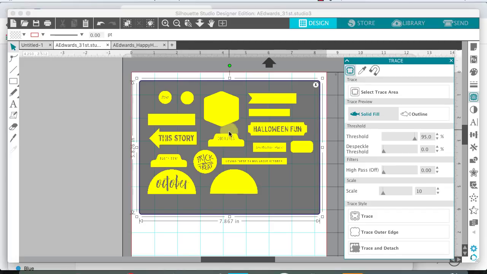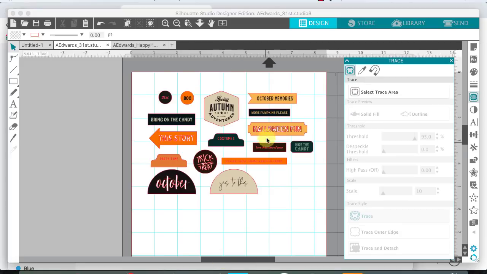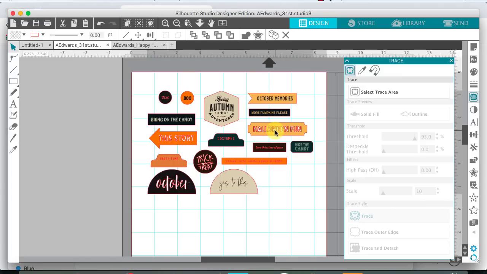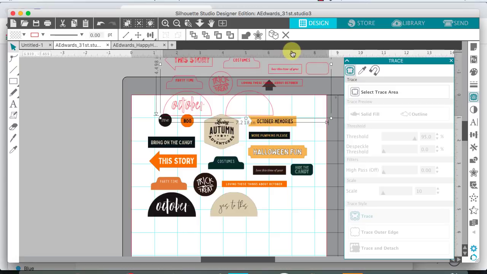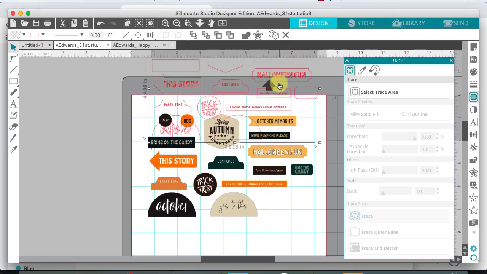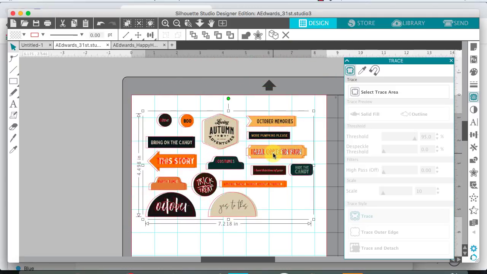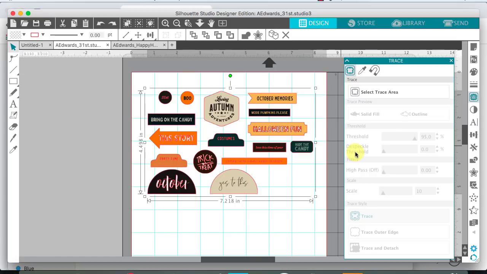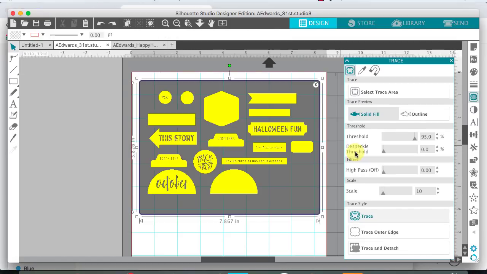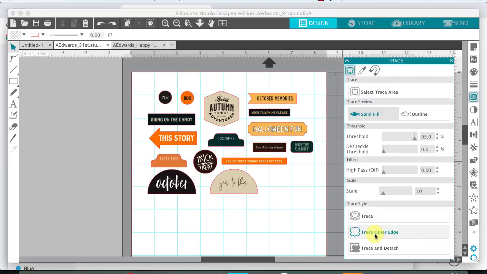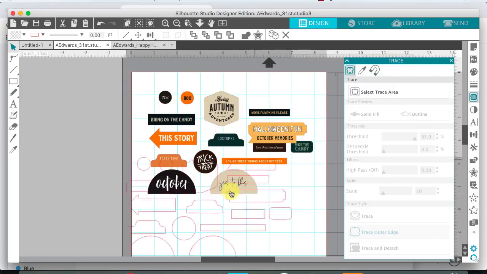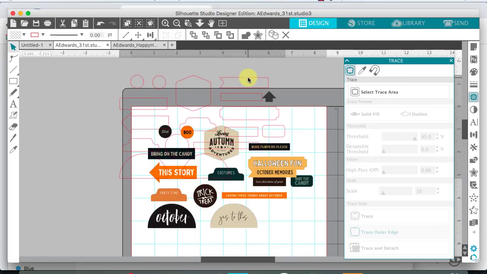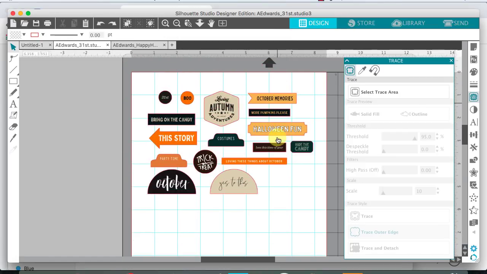So here's what we want to do. If we just hit trace, it's going to trace and it's going to cut these inside pieces. That's okay. If you want it to cut out the insides, that's fine. Or we can choose instead, let me just undo. We can choose trace outer edge, and then we've got the pieces right here. We've got just the outline of the pieces. So that's what we're going to do.